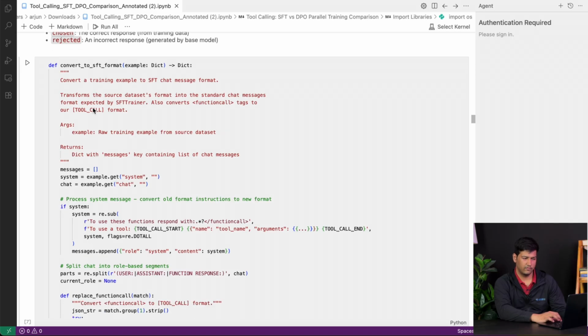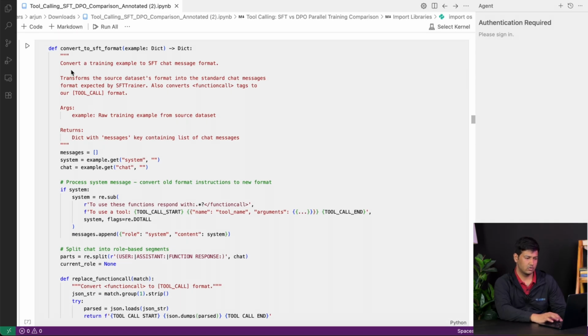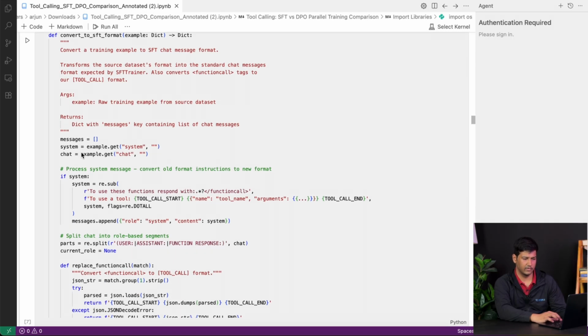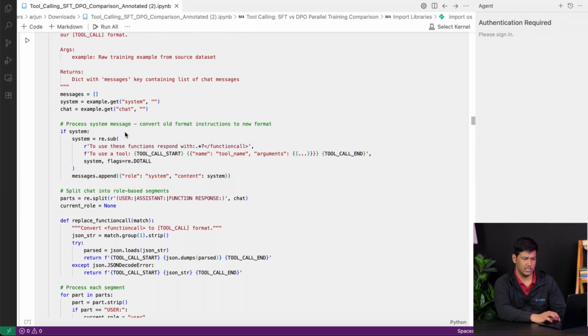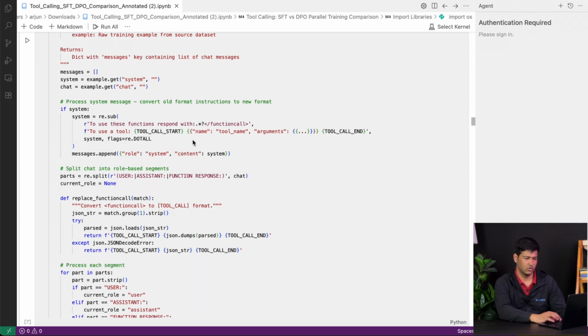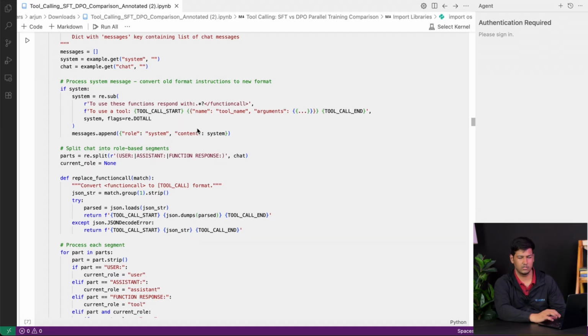Coming to the actual function, converting to SFT format. We have the messages list, and we get the system prompt from the example and the chat. We process the system message and convert any old format instructions to the new format. So instead of the old way of specifying tools, we specify in the system prompt that to use a tool, it needs to use tool call start and tool call end, and the name and the arguments. So we are telling the model that this is how a tool call needs to be done.